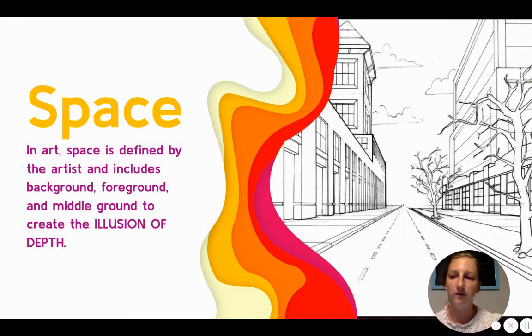Next, we're going to talk about space. So space is technically defined by the artist. So the artist decides where space is going to be, how much space is taken up, and what it looks like. There is typically an inclusion of background, foreground, and middle ground to create an illusion of depth. Like I said, for form, we can create an illusion that these buildings are 3-dimensional, but we know that it's a flat piece of paper. It's just tricking our eyes into thinking that it's 3-dimensional.